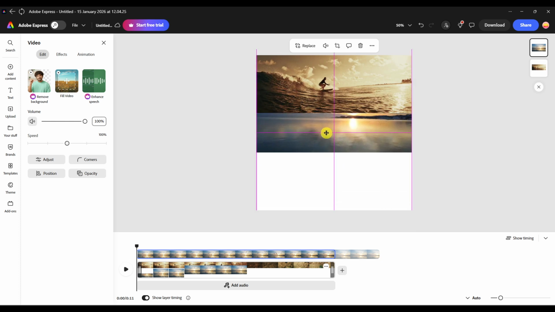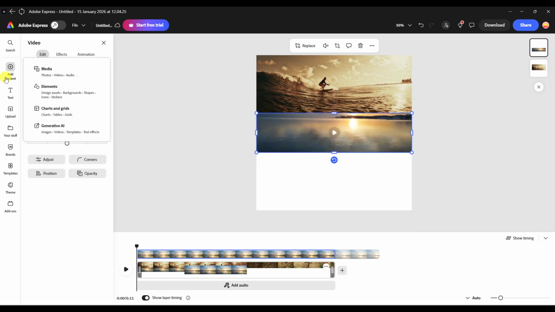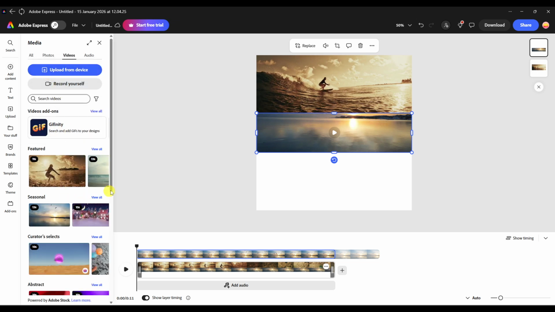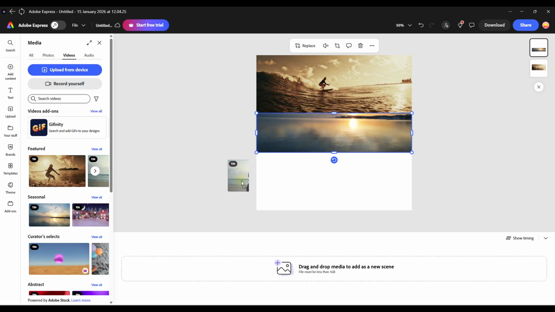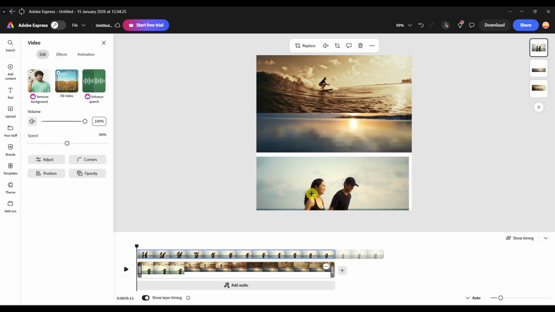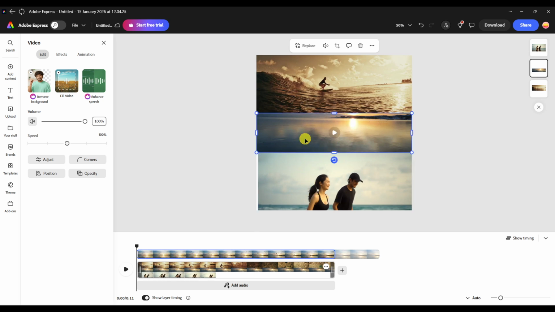With all 3 videos on the canvas, resize and reposition them. Click a video to reveal its corner handles, then drag inward or outward to scale it. Move the clip by clicking and dragging it to a new spot. Use the alignment guides that appear to keep things clean and balanced. These guides help you snap elements into neat rows or corners.